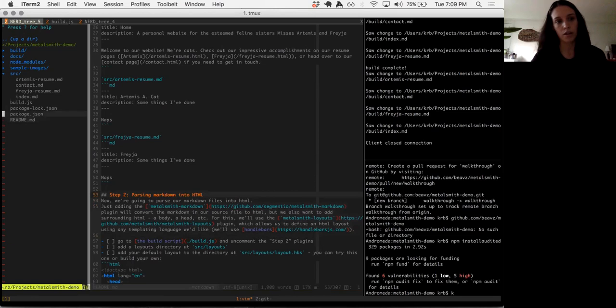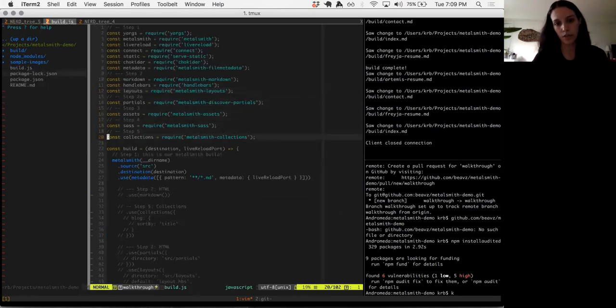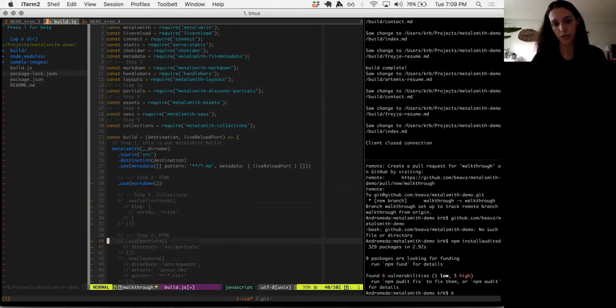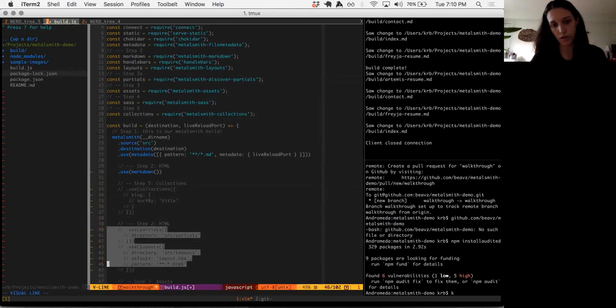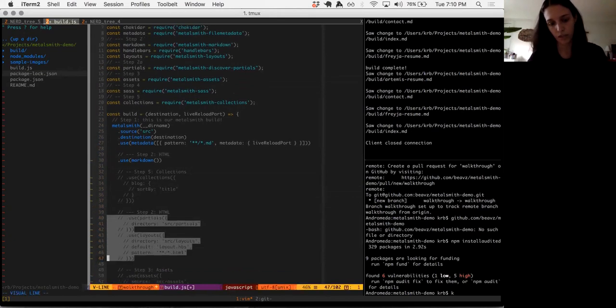All right, so let's actually look in the build script and see how this is going to work. Now we're on step 2, we can say, all right, we want to use our Markdown plugin. And over here, this is also for step 2. So uncomment line 30. And then we also want to uncomment lines 40 through 47.